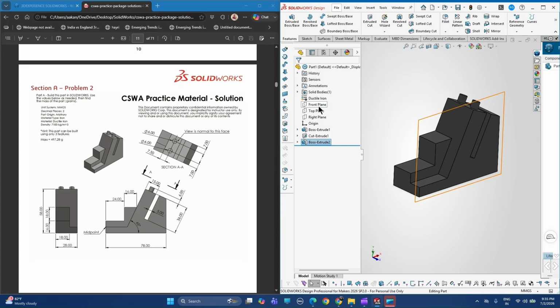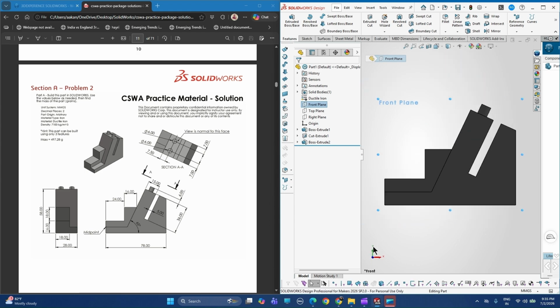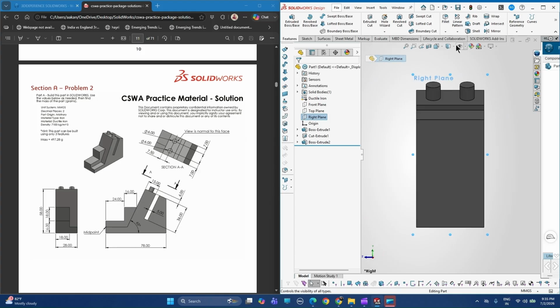So go to the front plane, select the normal view, and now you can see that this view is matching with this view. Also, if you go to the right plane and choose the normal view, this view will open. Now you can see that this is same as shown.